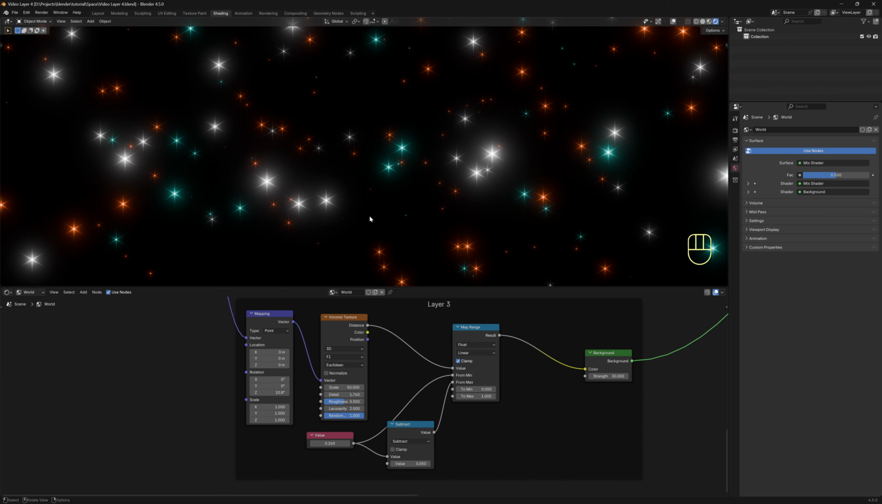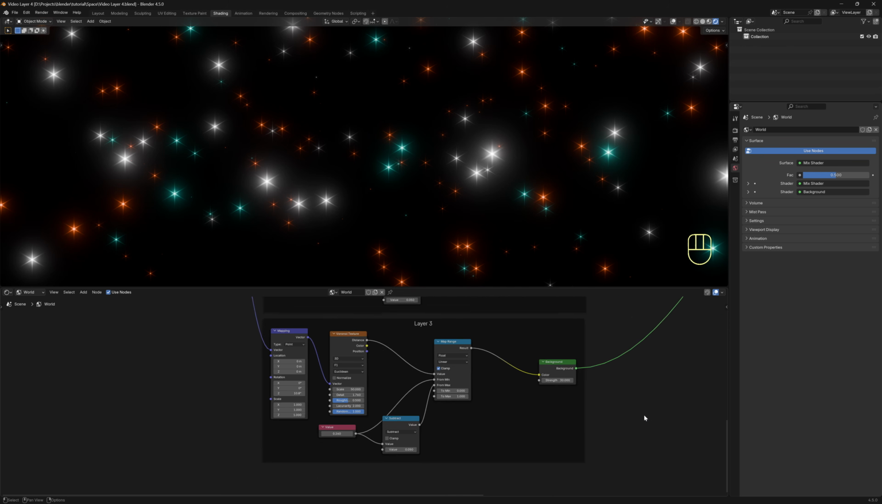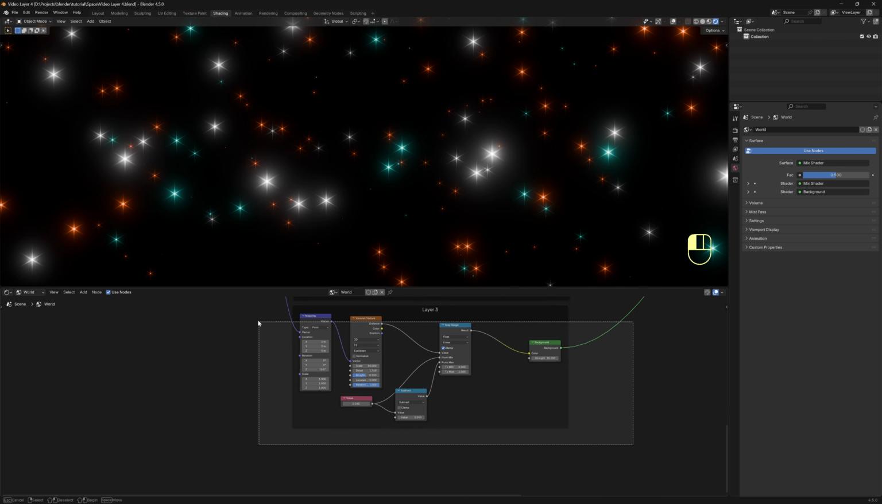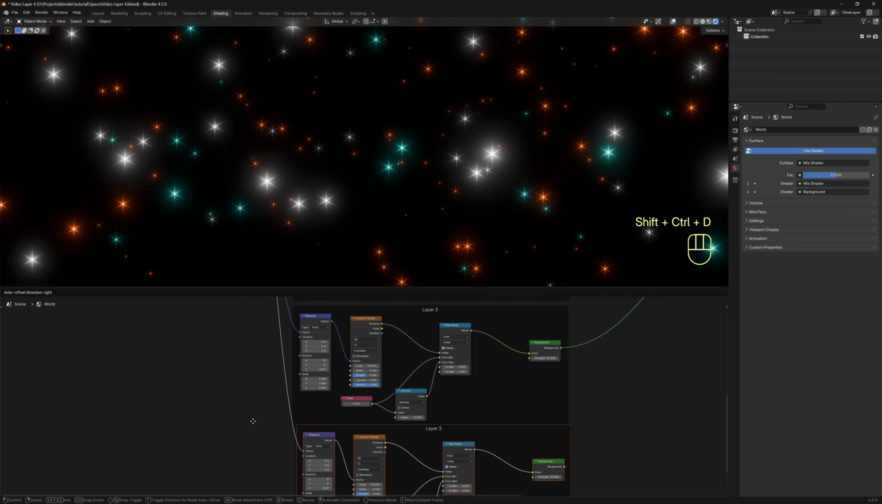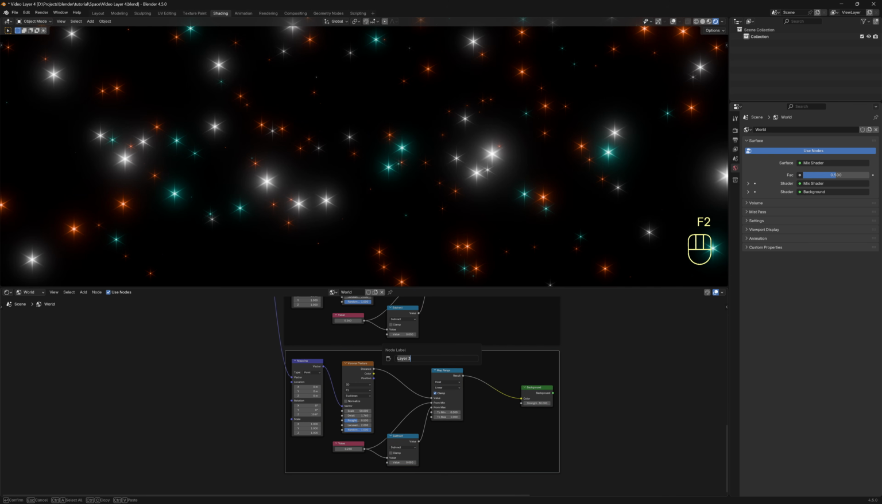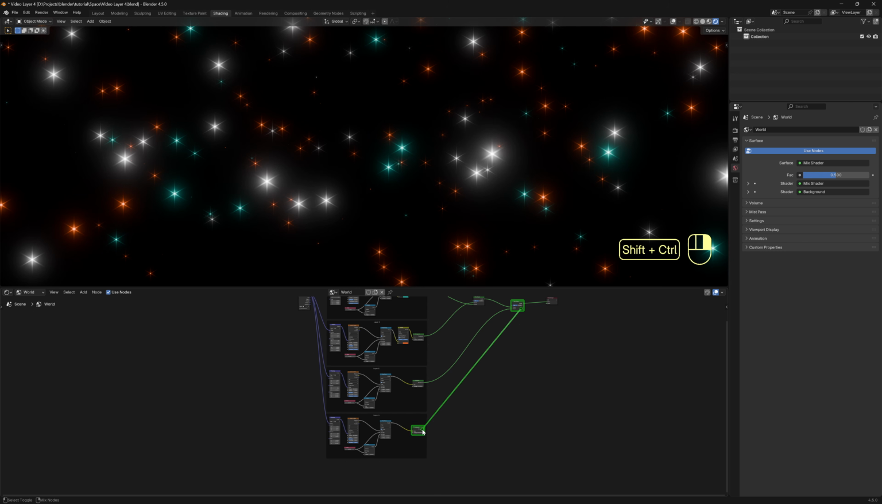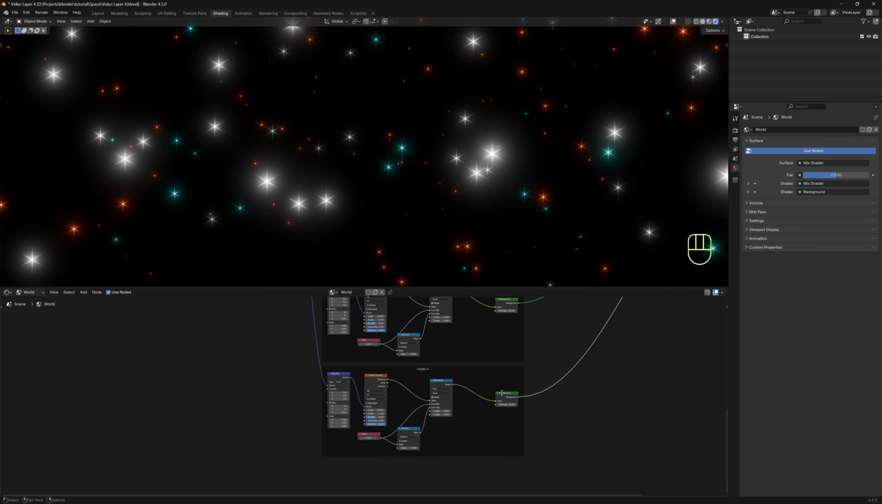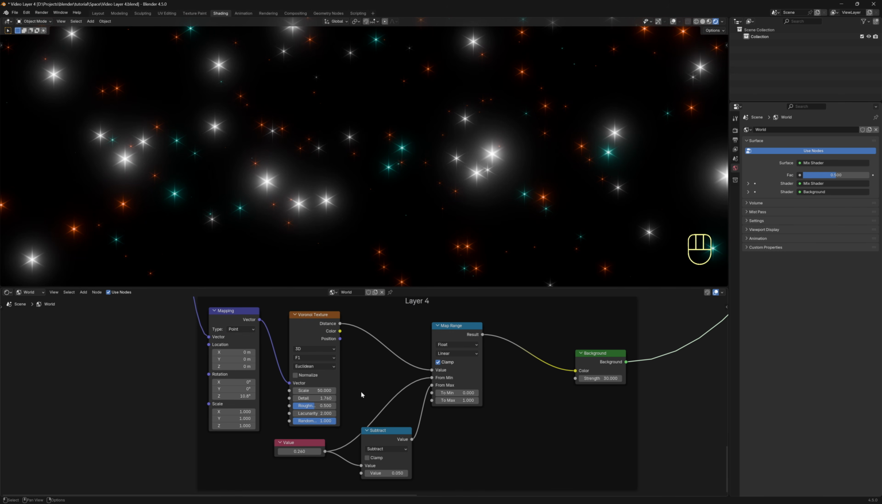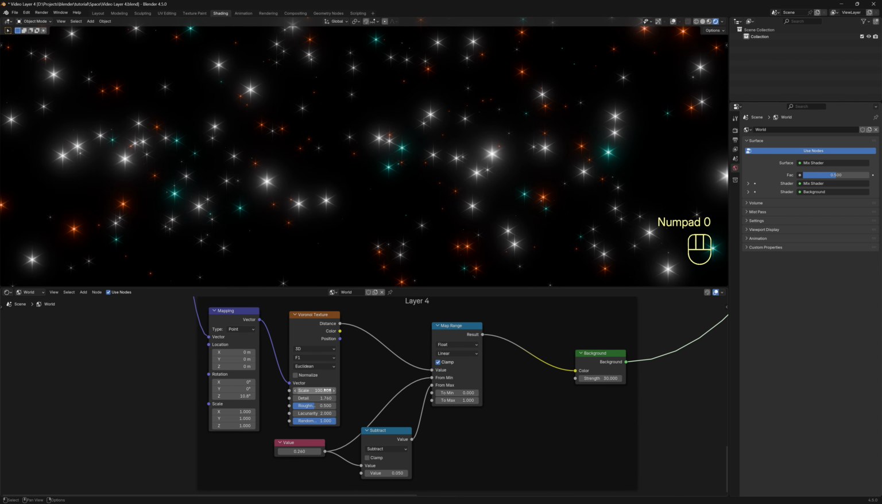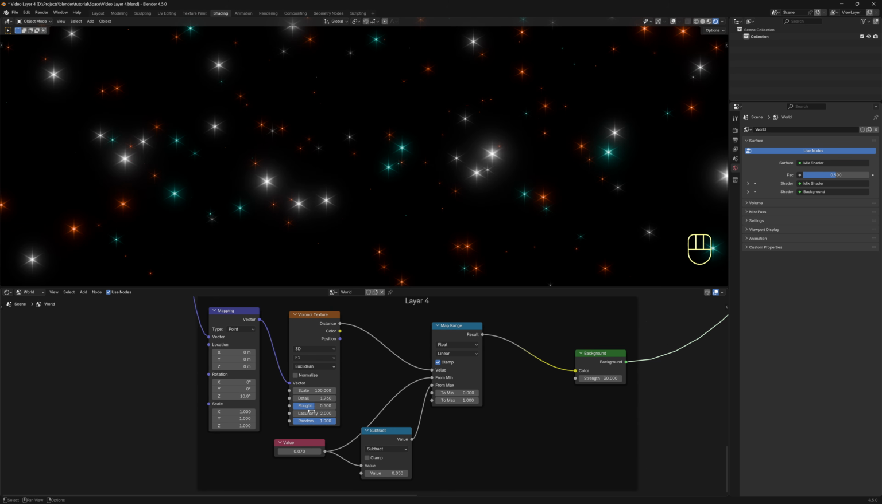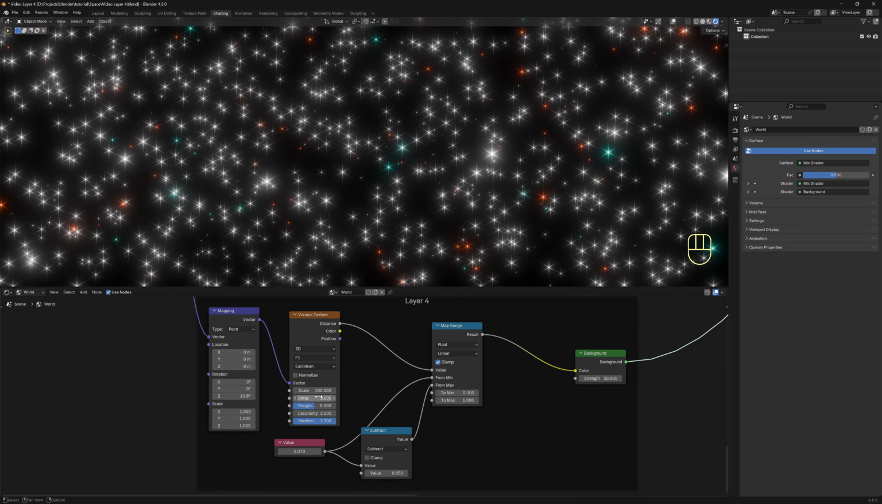Now let's fill these gaps with a bunch of tiny stars. So let's duplicate layer 3 and mix it with the others. I'll rename it to layer 4. Mix it with this Mix Shader. Set the scale value to 100 or so. Set the size of the stars to 0.07. Set detail to 0. And lower the strength to 5.